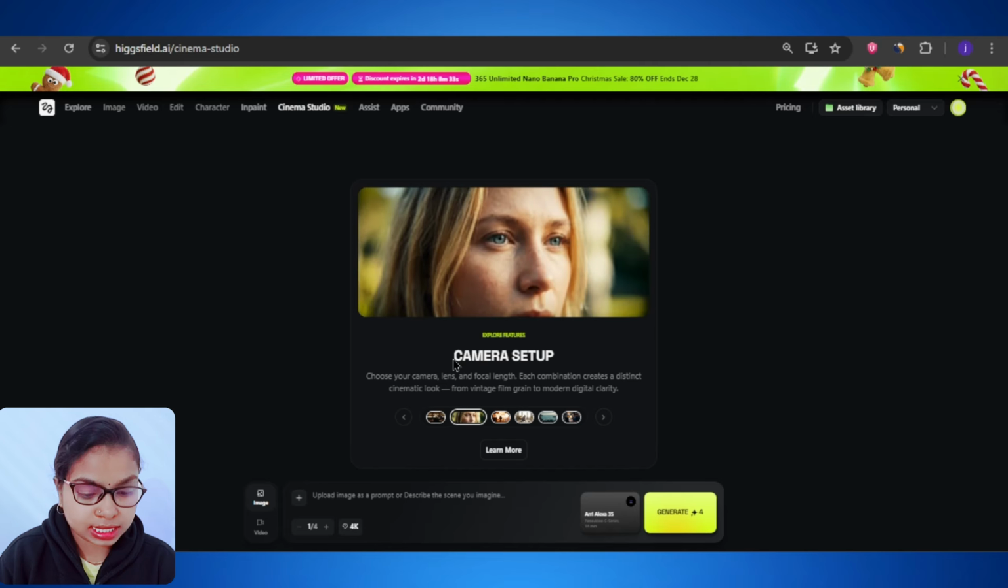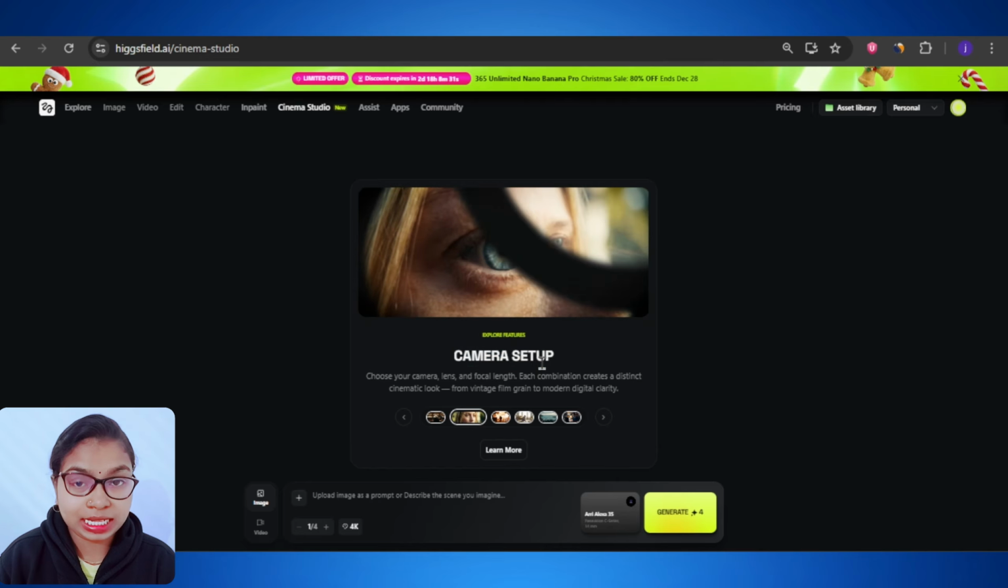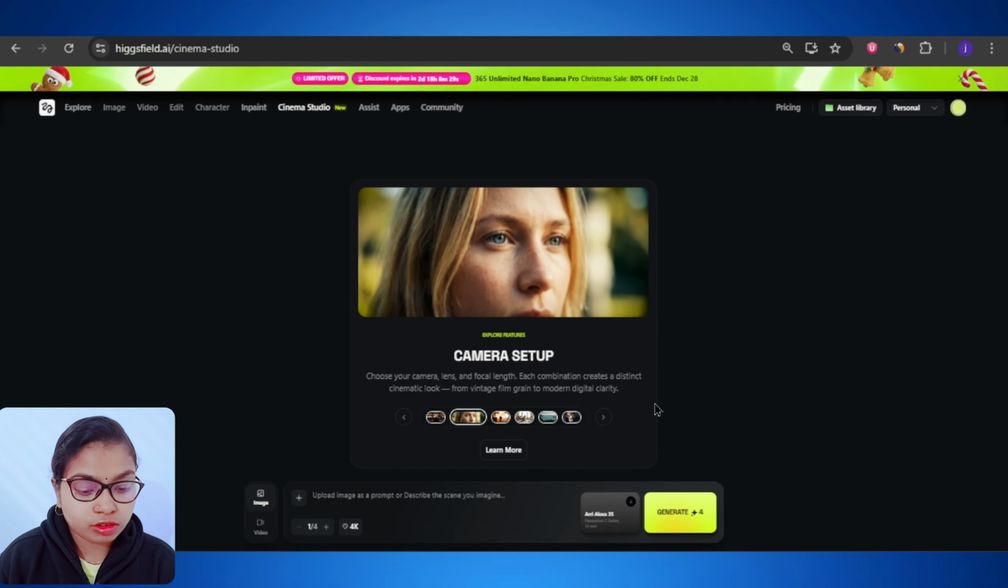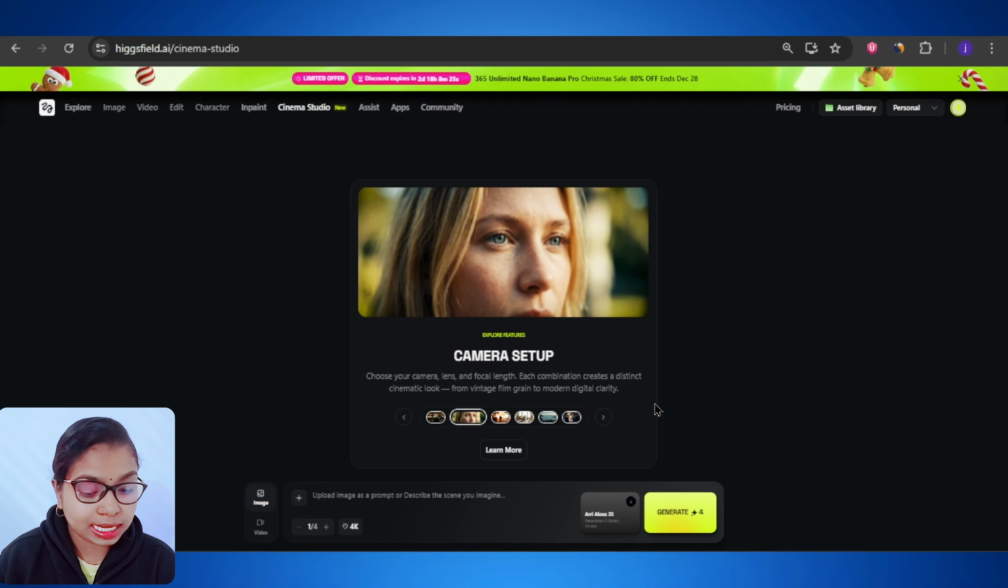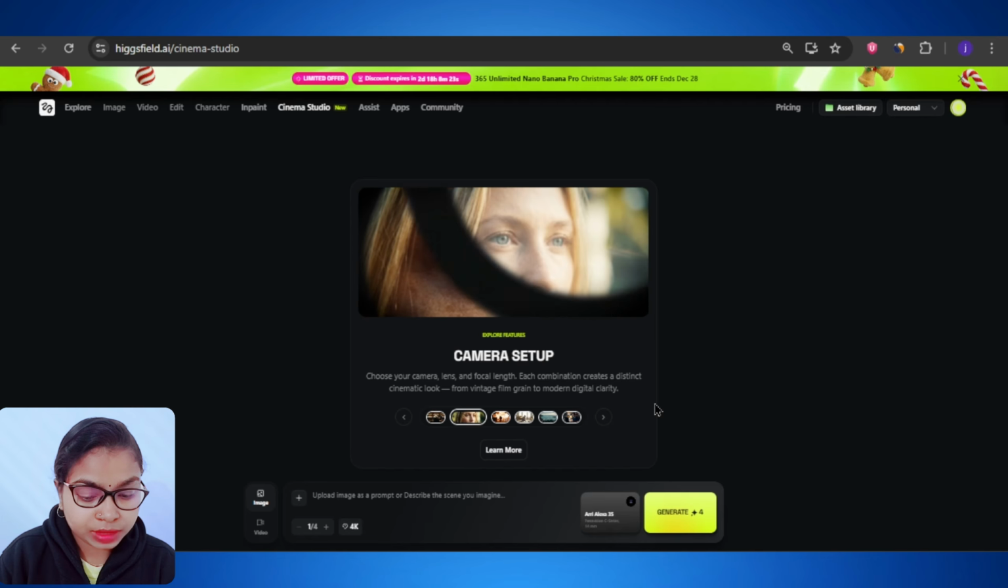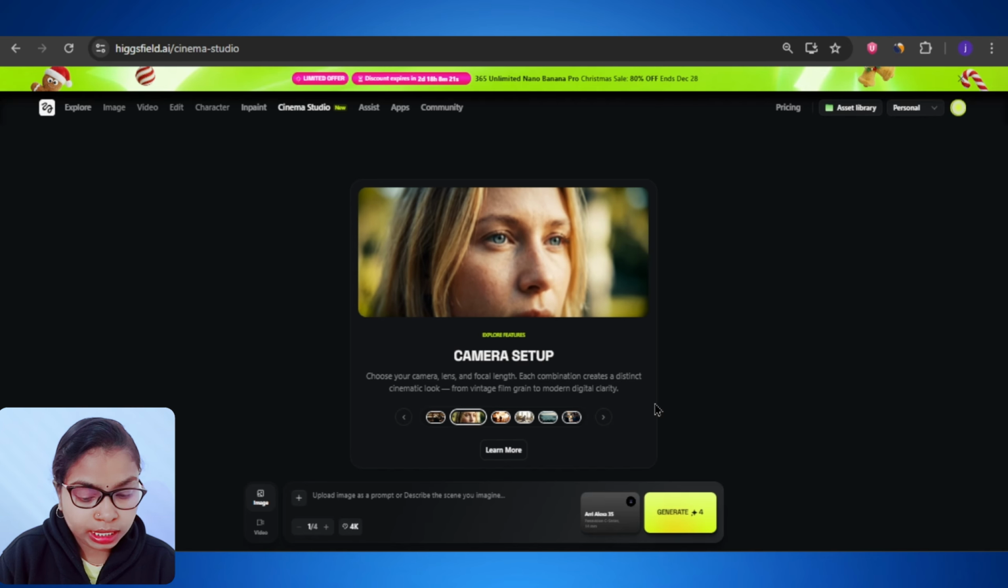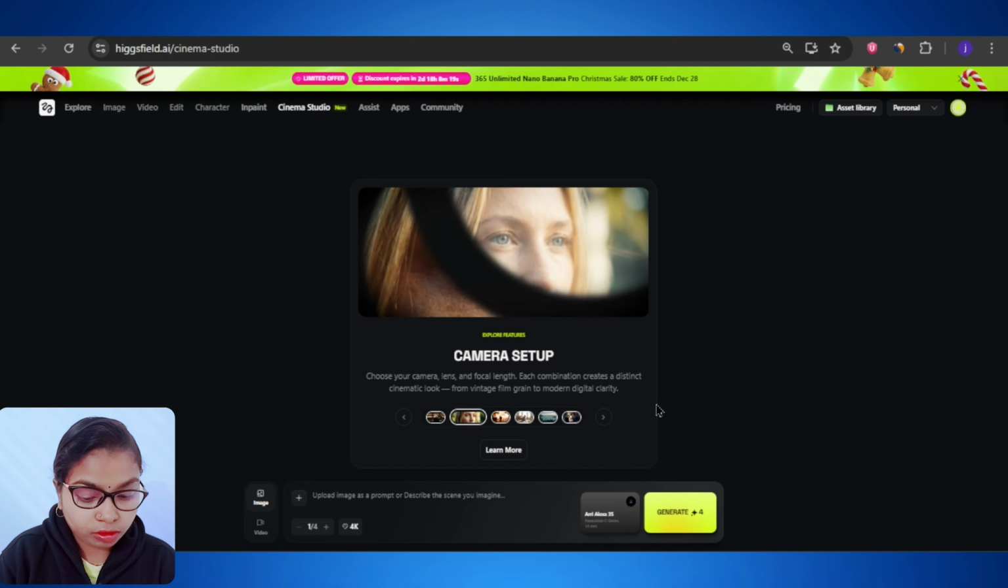First up is the camera setup. This is where things get really professional. You can choose your camera lens and focus length for your images, which is honestly an incredibly advanced feature that gives you the kind of control you would expect from actual cinematography.